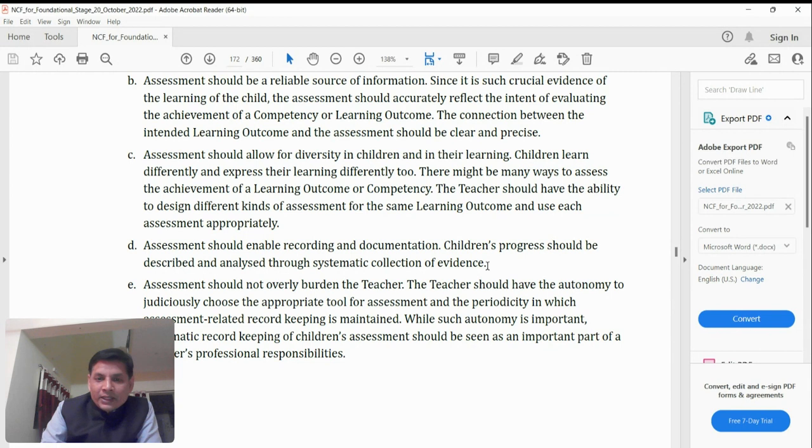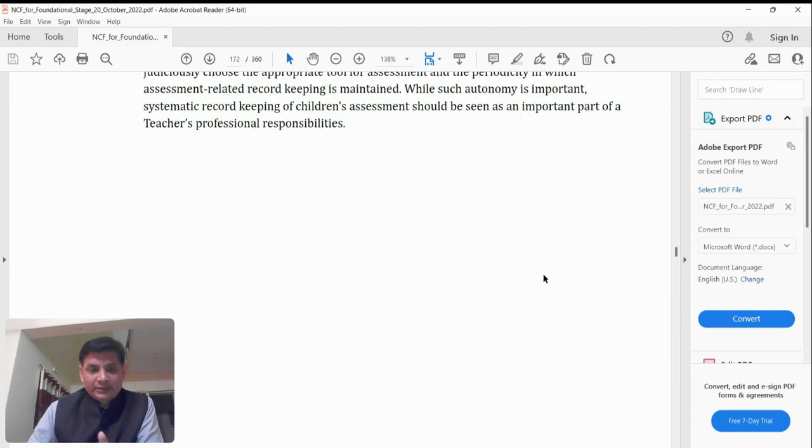Point to be noted. The teacher should have the autonomy to judiciously choose the appropriate tool for assessment and the periodicity in which assessment related record keeping is maintained. While such autonomy is important, systematic record keeping of children's assessments should be seen as an important part of a teacher's professional responsibility.